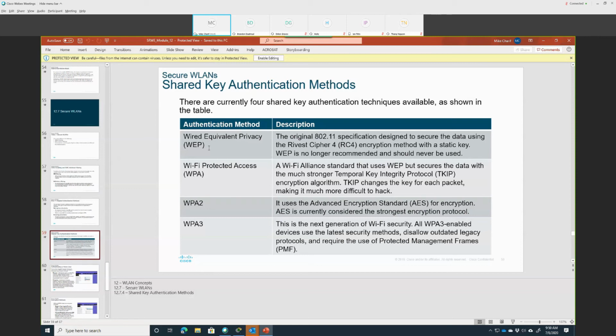So the WPA3, that's a new one. It's the first time I've seen it. This is the next generation of Wi-Fi security. All WPA3 enabled devices use the latest security method. This disallows outdated legacy protocols and requires the use of protected management frames, which is PMF.